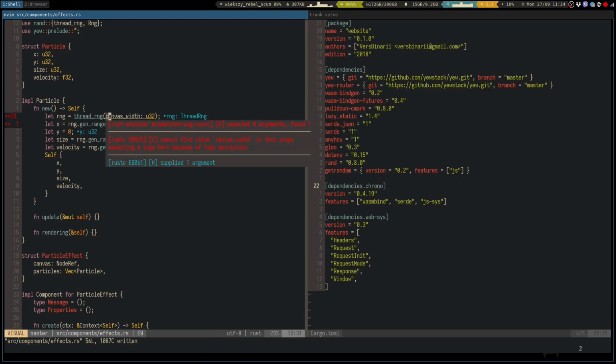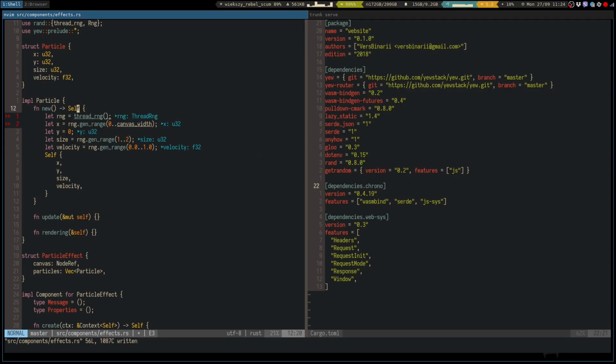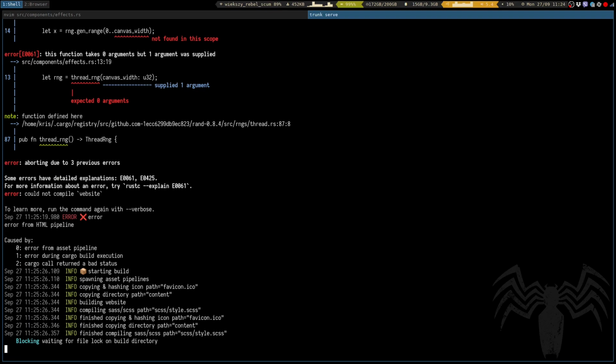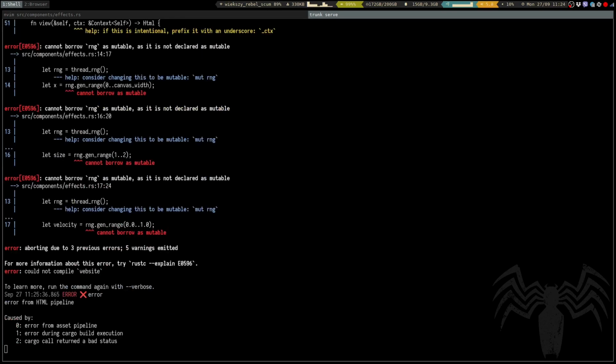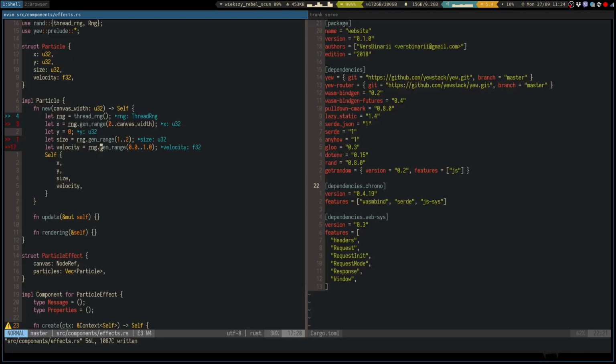No, what have I done here? That's not here. That's here. There. We're building. So that means we need to be able to pass the canvas. Canvas was mutable. Else. Is that okay? Yeah.